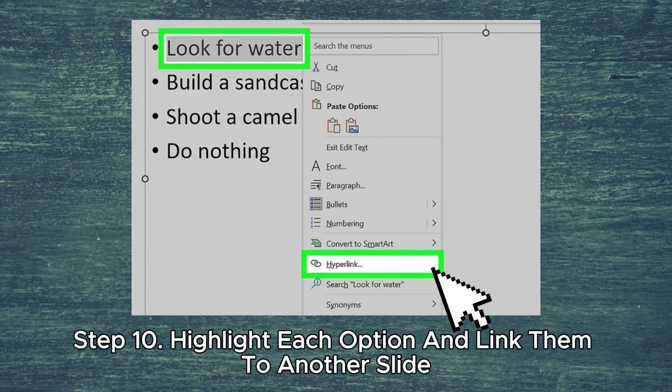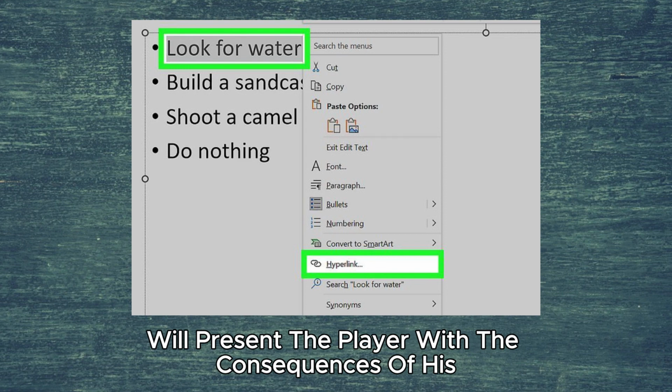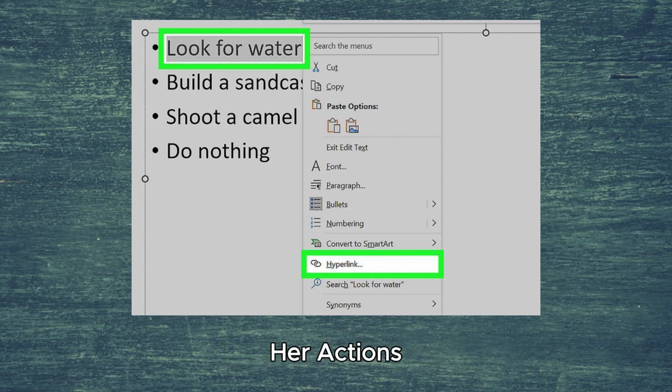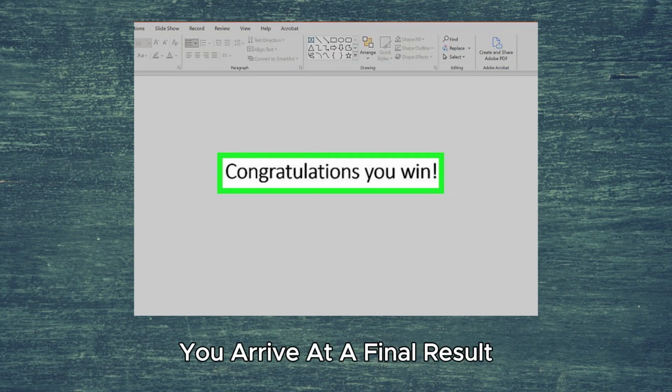Step 10. Highlight each option and link them to another slide that presents a new scenario. This new scenario will present the player with the consequences of his or her actions. There will be wrong choices and there will be right choices. Step 11. Continue the chain of linked slides until you arrive at a final result.